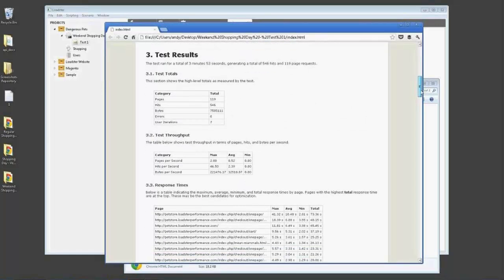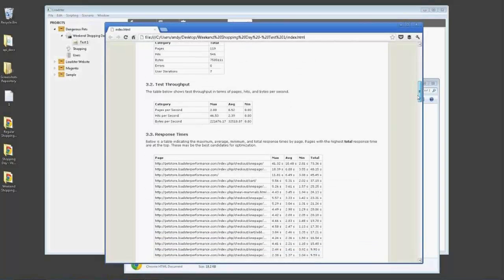There's also a breakdown of the test results, how long it ran for, how many pages, how many total bytes, how many bytes per second. Everything that we could see in real time, we can now see on the report too.